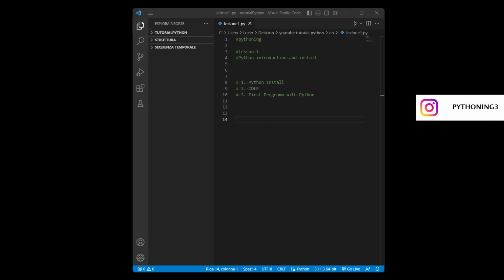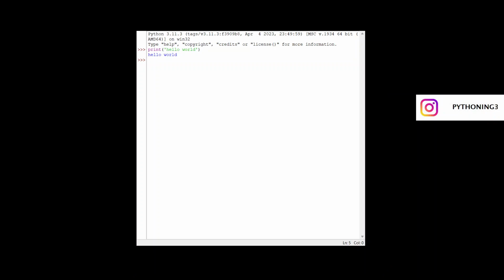So let's go open IDLE. When you install Python, or if Python is already installed on your PC, you search for IDLE and it is the result. IDLE is a shell of Python where you can write code, a function, we can code anything. Now I have already written the print function. I write print hello world and Python returns the string hello world.